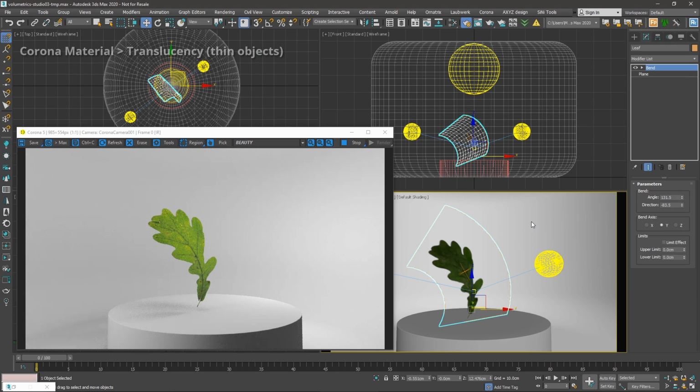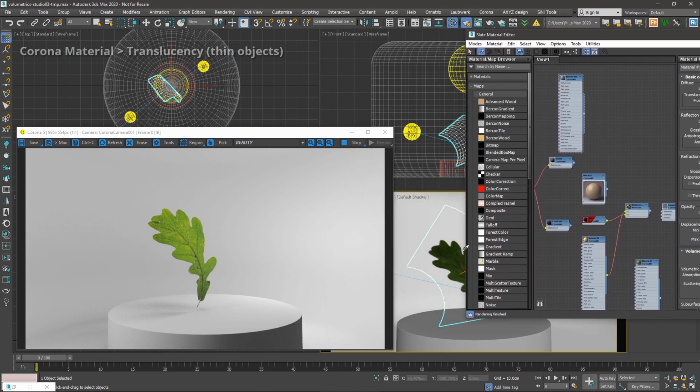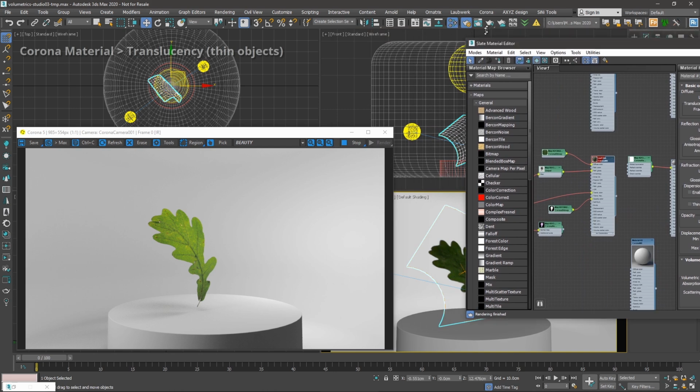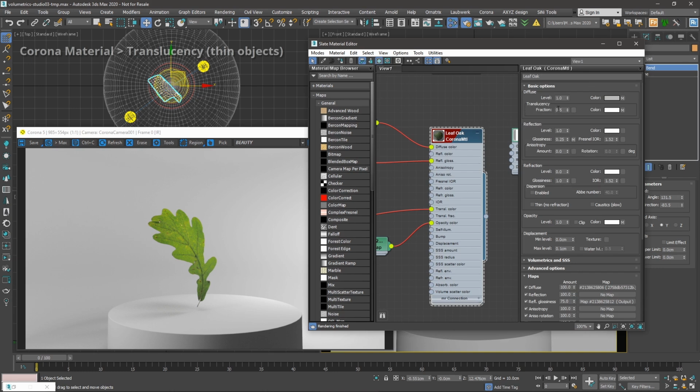As you know, leaves are very thin things which let some light pass through them, and for this we can use translucency. So let's check this leaf material. I'll just grab it from the scene, and here we have just a standard Corona material which is using translucency. While technically translucency only works on the object's surface, it is actually used to simulate very thin subsurface scattering objects just like leaves or paper.